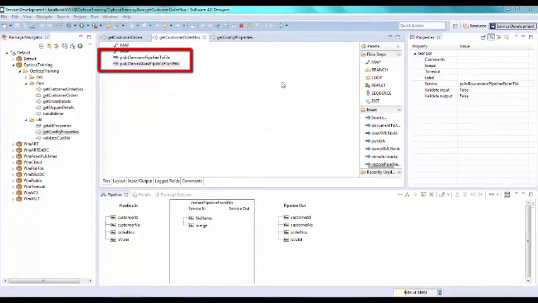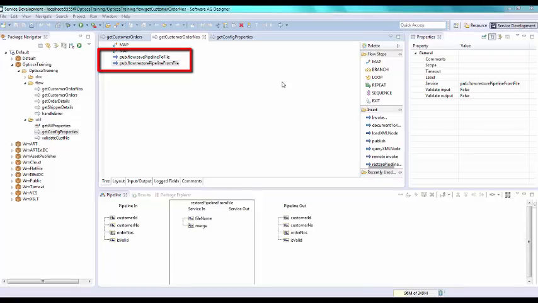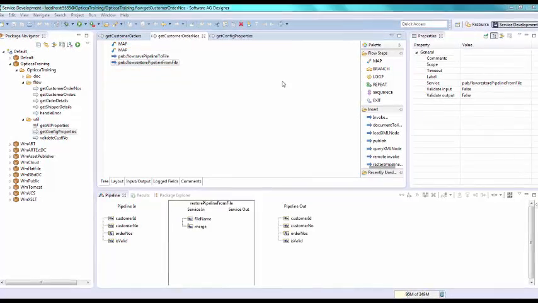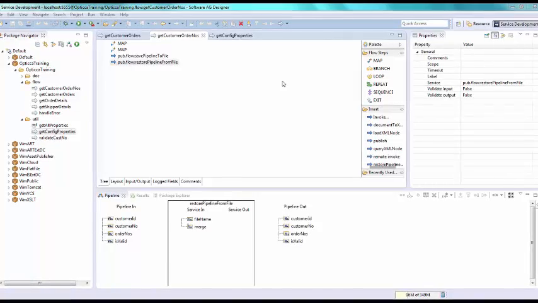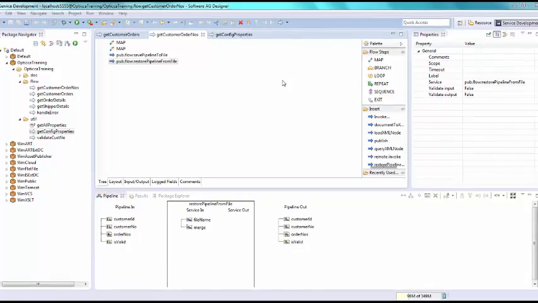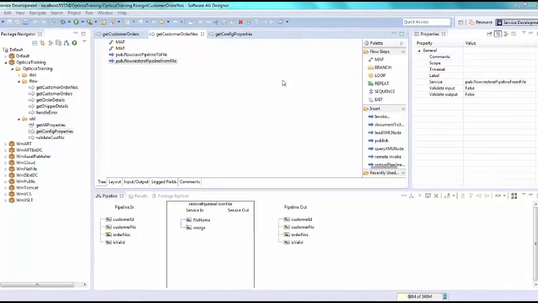Services like save pipeline to file and restore pipeline from file should not be present in your services in a production environment, as they would lead to unnecessary usage of disk space as well as server resources to save the data onto disk and then retrieve the data back from the disk.